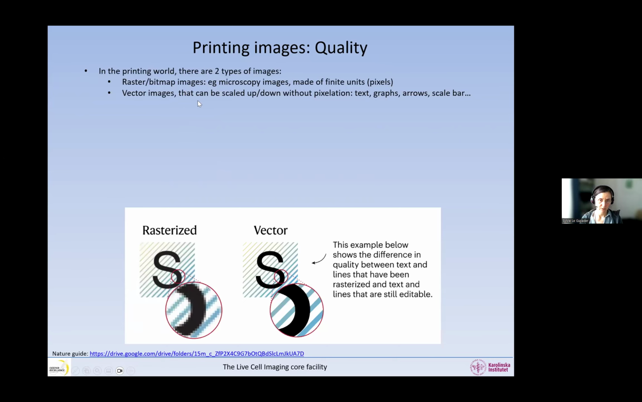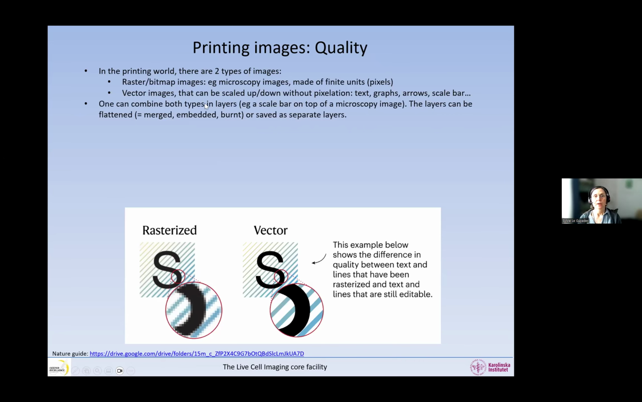So in vector images, we can scale up and down, zoom in, zoom out, without seeing the pixelation. And this is very important for text, so that when you zoom in and out, it stays very sharp like this. Things are recalculated, like for example in Google Earth: you zoom in, you zoom out, and you never see the pixels, basically. So things like text, graphs, and scale bars should be in vector images. You can combine the two types of images, for example, a scale bar on top of a microscopy image.